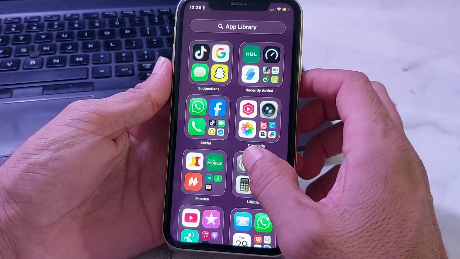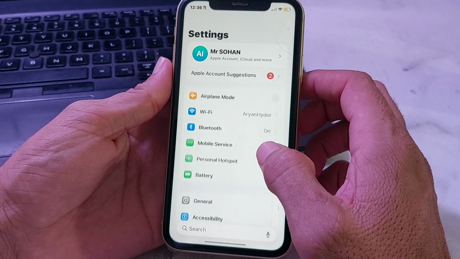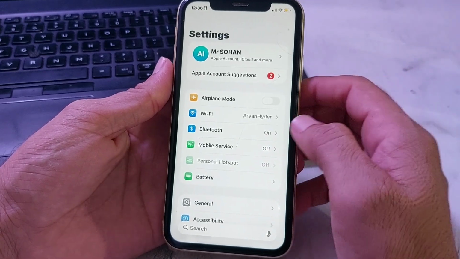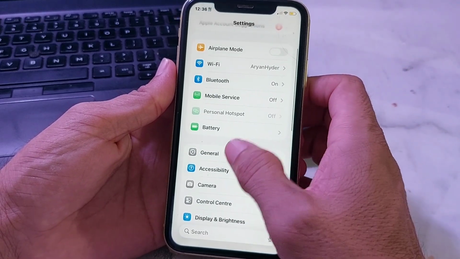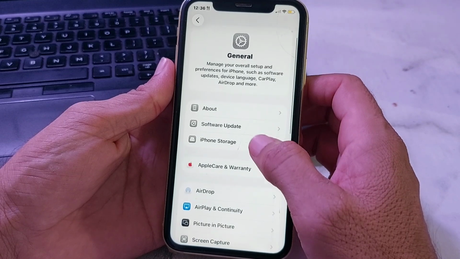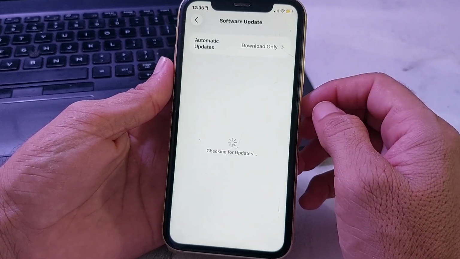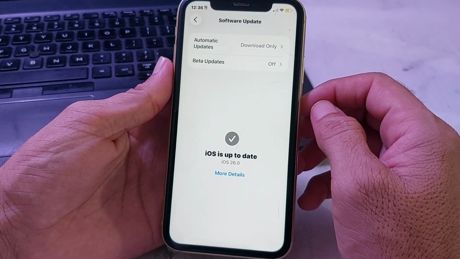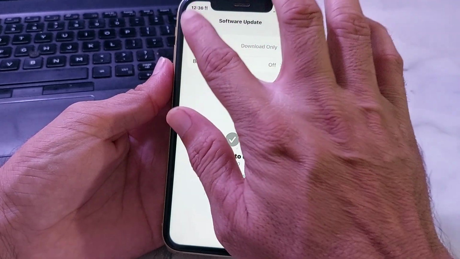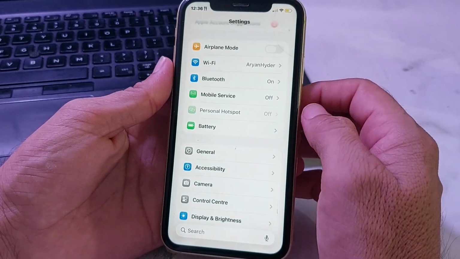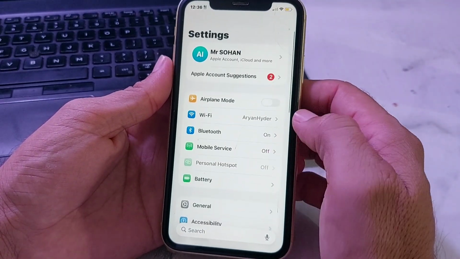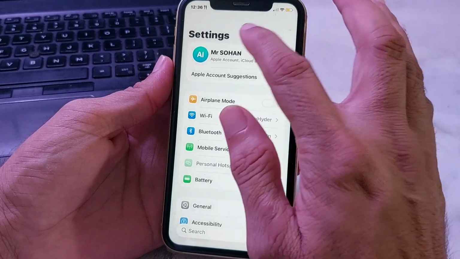So first of all, here you will need to tap on settings in your iPhone or iPad device. Then after that, here you'll need to scroll down and tap on general. Then after that, here you need to tap on software update, and here make sure that you are using an updated version of iOS. If you're not using an updated version of iOS, then here you'll have to update your iPhone device to the latest available version. So after that, here you need to again open settings, then tap on your Apple ID profile.